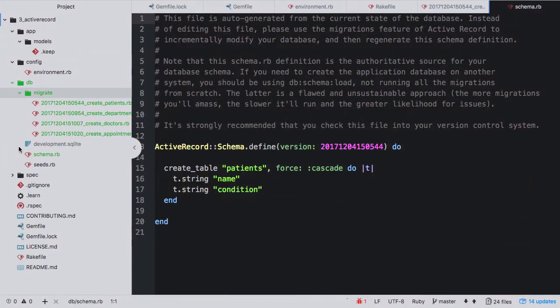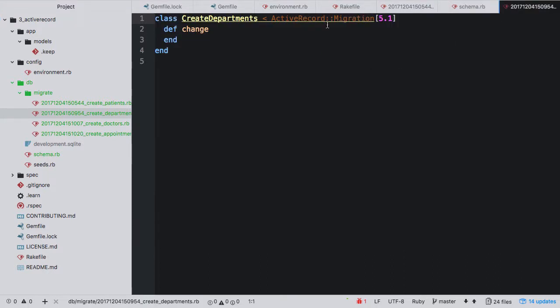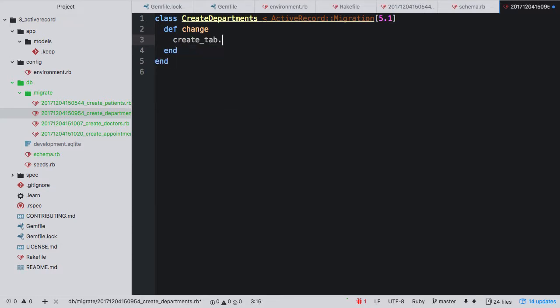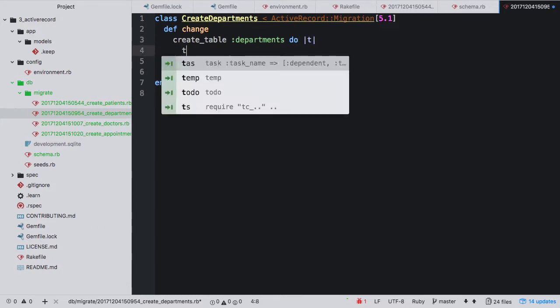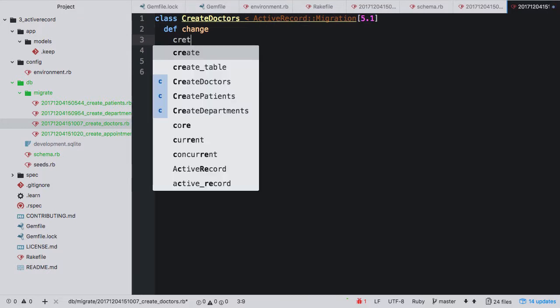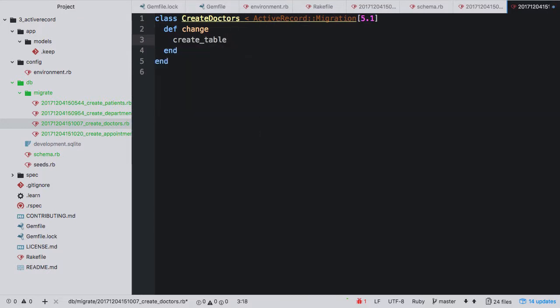All right, so now let's go through. So create department, and you'll find that this sort of stuff is going to become second nature to you. It follows the same pattern over and over again. So you just saw me do it. It becomes really easy. Create table, departments, and then department might have a name, and that's it. Right? Doctors, what would doctors have on it? Name. Create table, doctors.